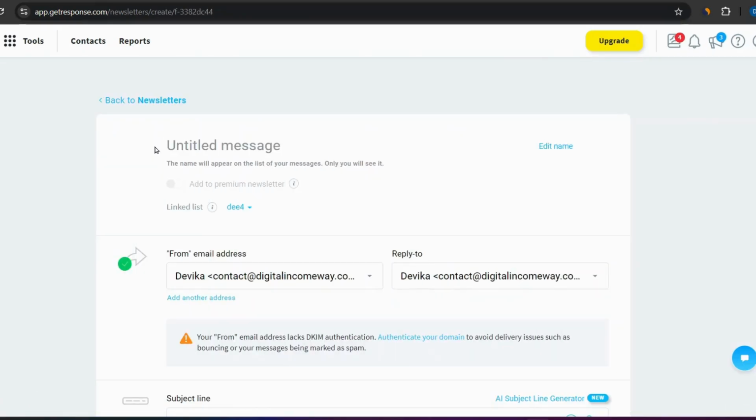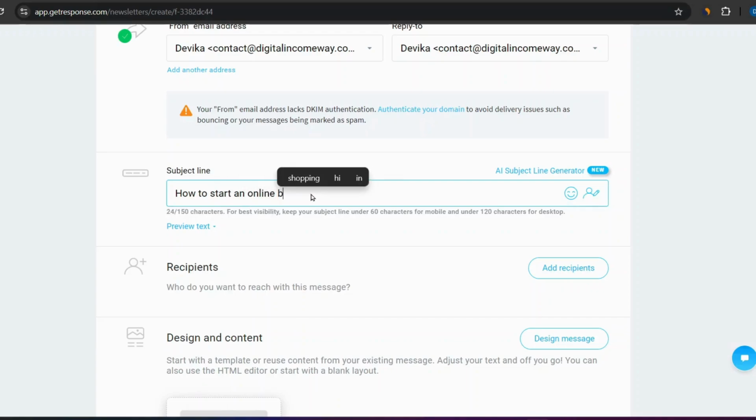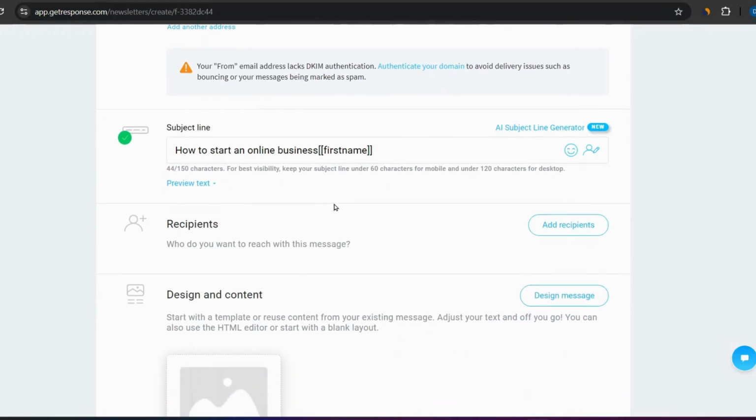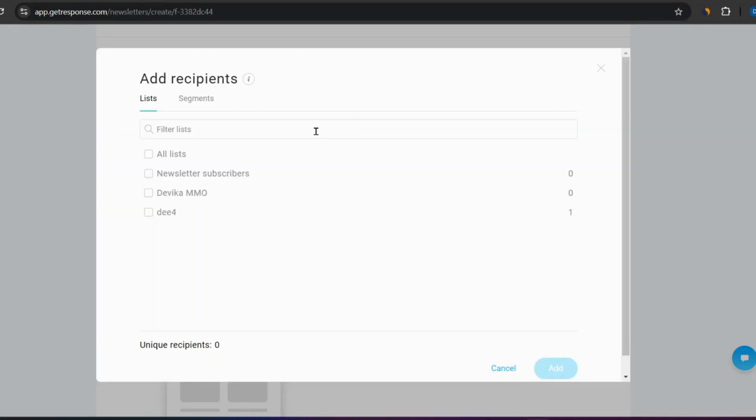Give your newsletter a name that's easy to identify, and add a catchy subject line that will grab your readers' attention in their inbox. You can even use personalization to include their name for a more customized feel. Next, choose the list or segment you want to send your newsletter to. Just select the audience list you've built in GetResponse, or create a new one.